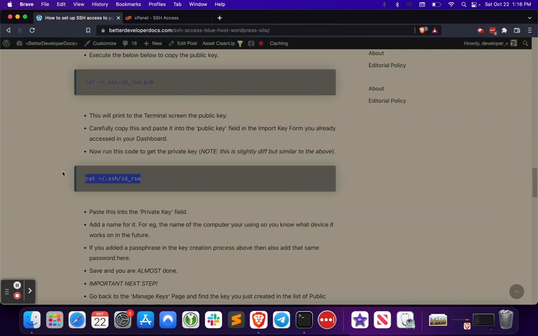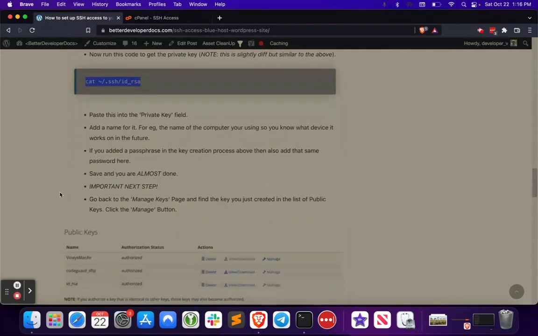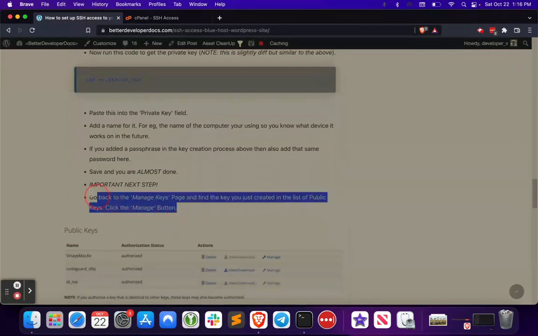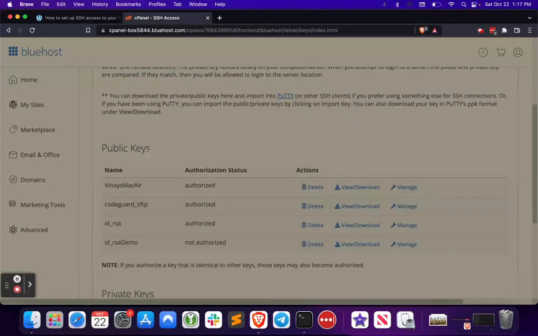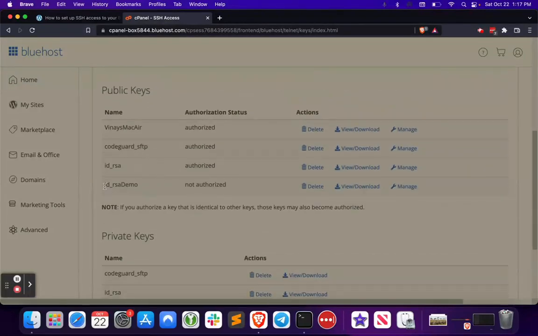Then what we need to do is very important. There's an important next step that, if you don't do this, your SSH keys will not work. In Bluehost, you actually have to authorize these keys even after you've created them. So go back to this page and go to the one you just created, and you'll see it's not authorized, whereas these other ones are.